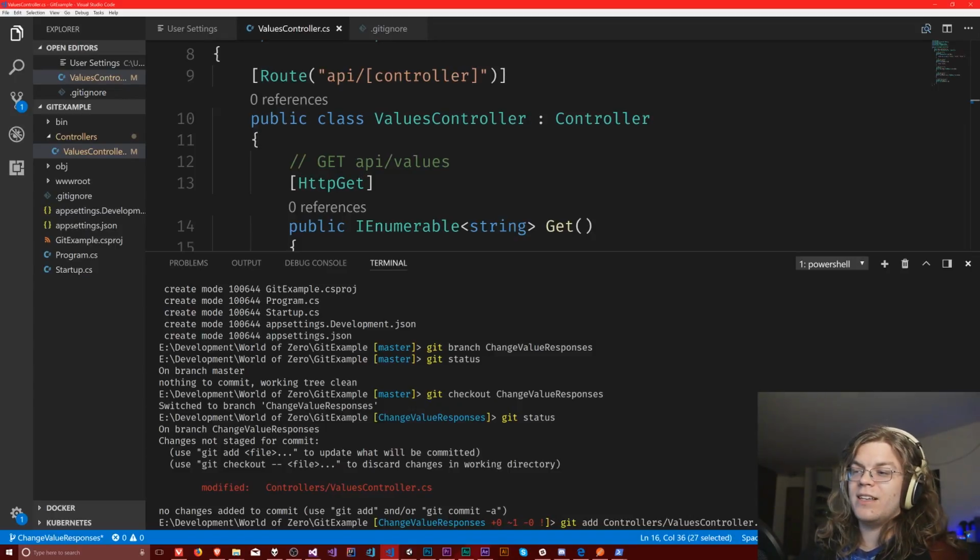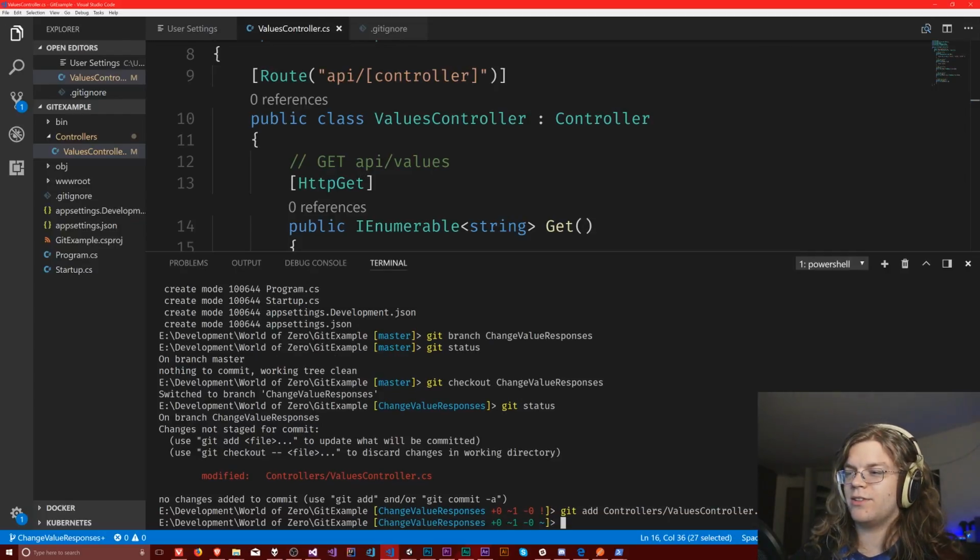In most cases, it's best to be explicit about what you're adding. The star works in most cases, but you can get yourself in trouble, like committing secrets, pretty easily. So especially when you're getting started, I would recommend staying explicit, especially if you're working in a smaller project. This is way easier. And so there we go.